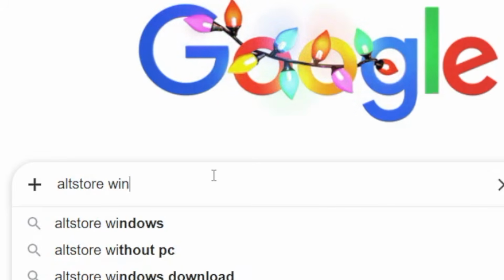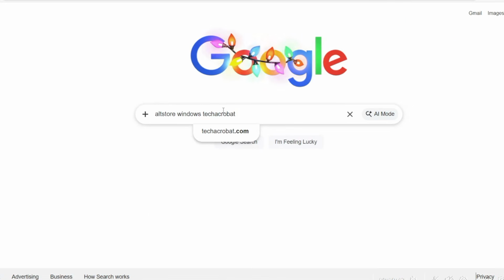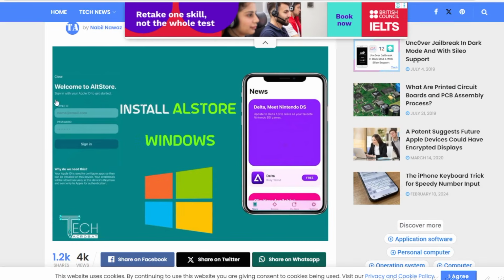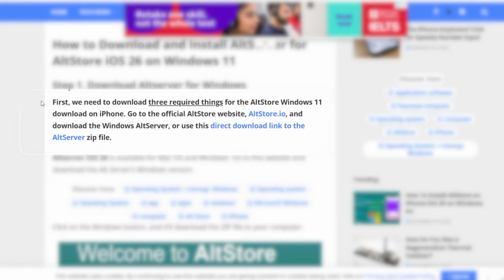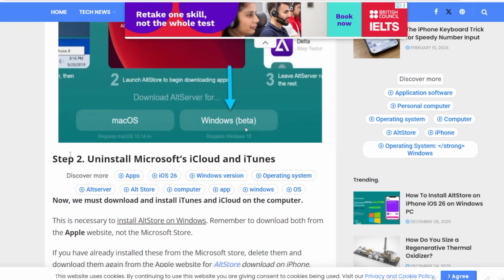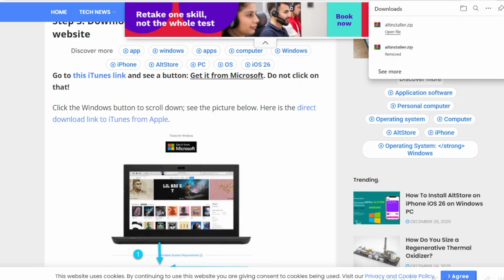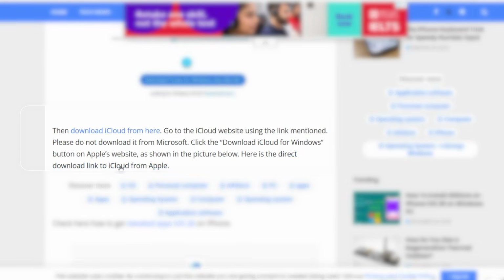First, open the browser and search for AltStore Windows Tech Acrobat. Go to this website. Scroll down and you will get the required things. To download the AltServer Windows version to your computer, click it and it will start downloading the zip file. Once that is completed, download iTunes and iCloud from below. These are from the Apple website. In case you have already installed these from the Microsoft Store, uninstall them and download them again from the Apple website.